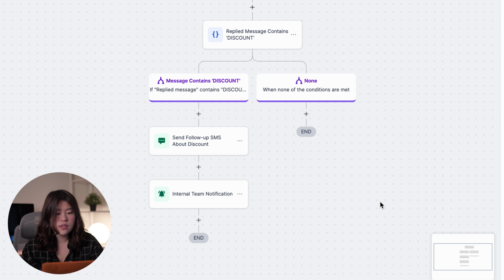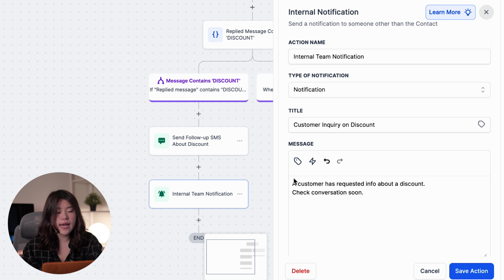Click Save Action. Right after the SMS goes out, we add one more action, and that is the internal team notification. This does not go to the customer. Instead, it alerts the assigned user or your team that a customer has requested information about a discount. This is huge for sales and support teams because the customer gets an immediate response, your team still knows there's real intent, and no leads slip through the cracks.